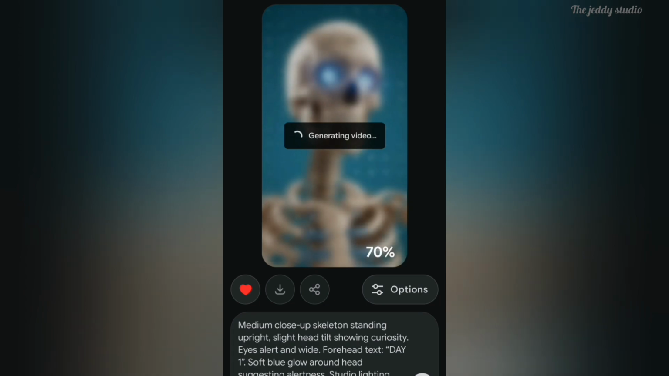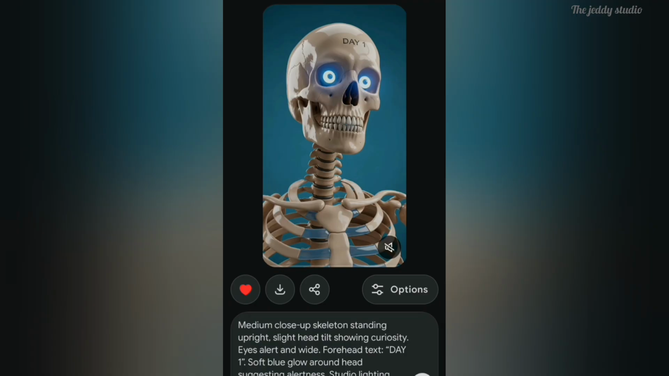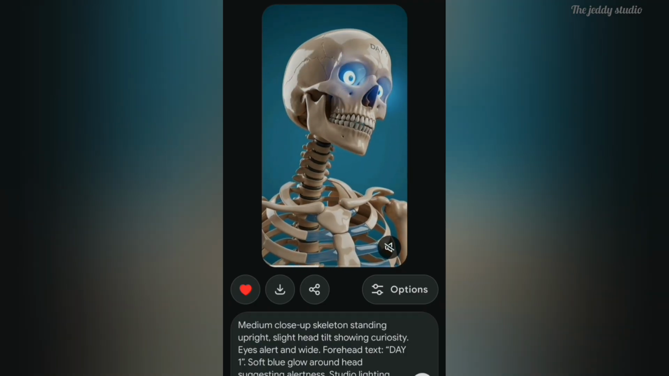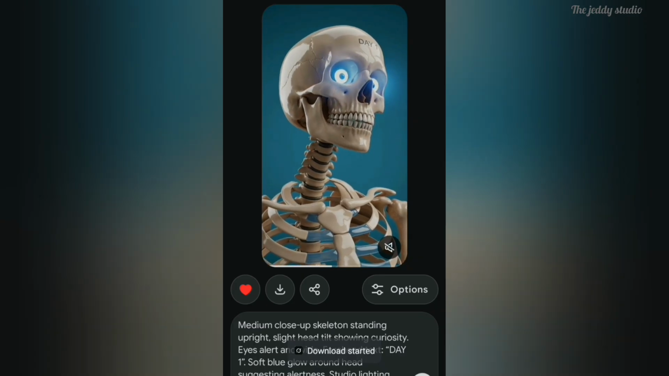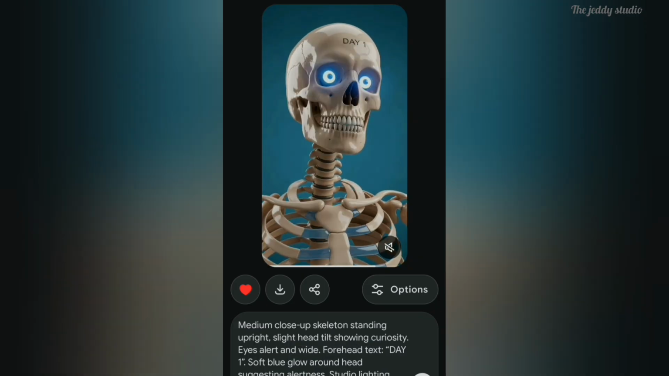Okay, and you can see now our image is almost, and it has been completed. That is our image. That is how it turned out. I really love it. So just click on download and download it to your device.